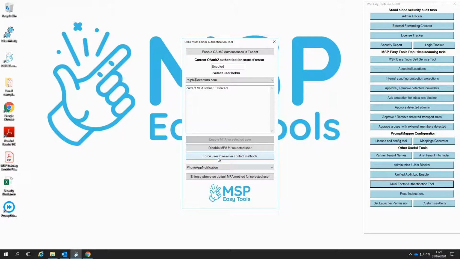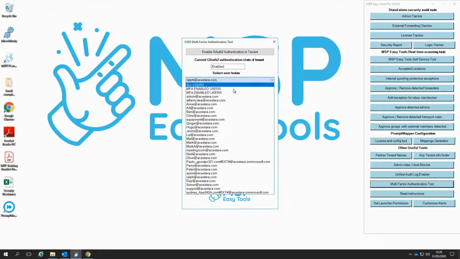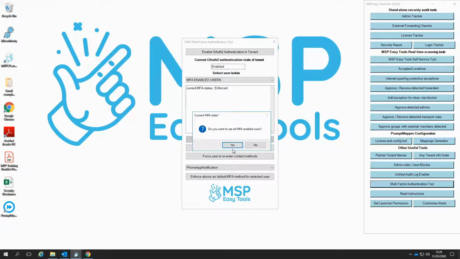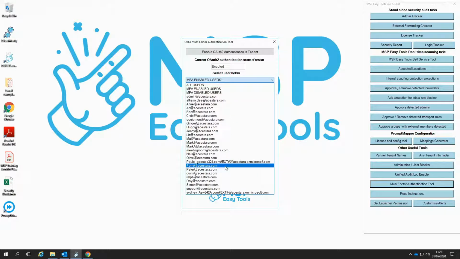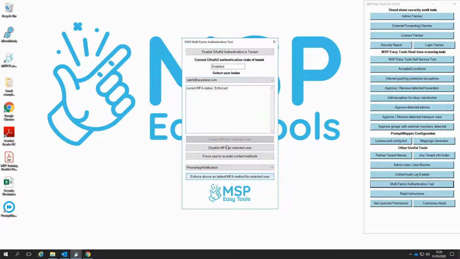Now it could also be that you have an issue with an end user that is struggling to sign in with MFA. So let's look at any MFA enabled users. Let's click on all of those MFA enabled users. At the minute you can see we've got Quinn and we've got Ralph. Let's say we're having a problem with Ralph and he can't sign in because he can't figure out how to use the MFA authenticator on his app, or he's changed his mobile device.